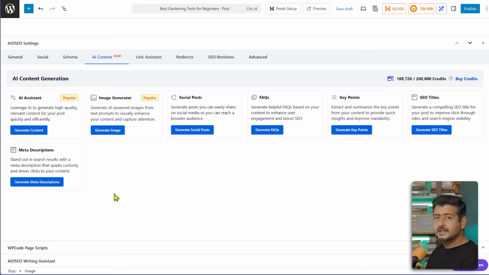Now, there are a lot of features. I won't be going into all the details or every feature. I'm going to talk about some key features here. So let's begin. Let's start with a couple of demonstrations.